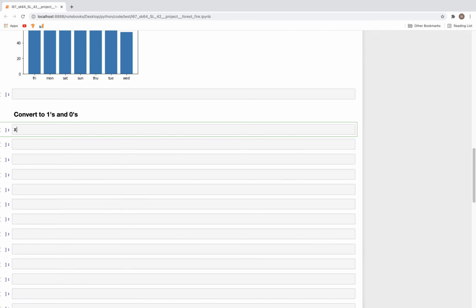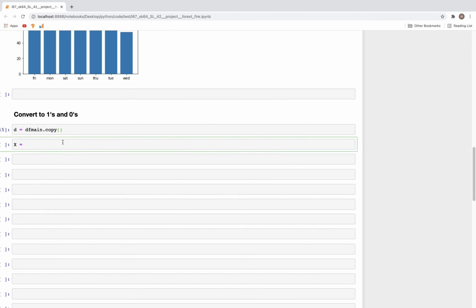So for this, we'll use x is equal to... so for that, what we can do before doing anything is create a copy. So d is equal to df_main.copy(). We have a separate data frame there. And now with that data frame, we can split the features and target.